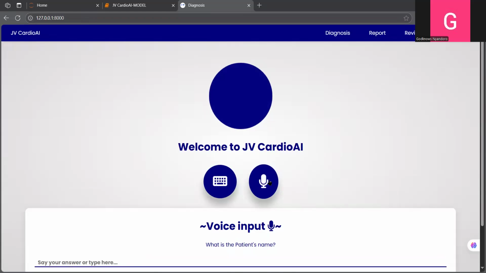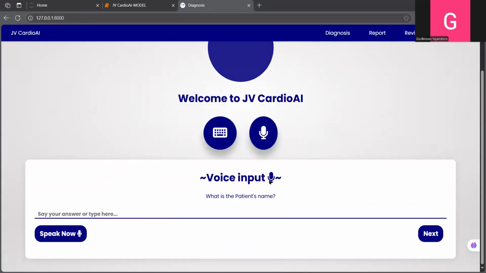Using the voice, the system will ask us what is the patient's name, and I'm going to say the patient name. For this data, this patient should have a positive result, which means this patient should be suffering from a heart disease. So we just want to see if our system gets the correct answer. So I'm going to say the patient's name.